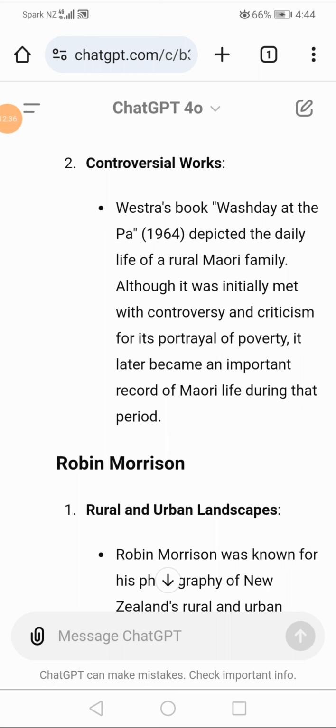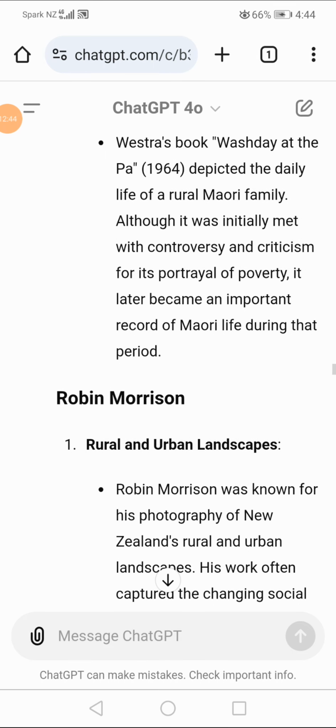Westra's book, Wash Day at the Pa, 1964, depicted the daily life of a rural Māori family. Although it was initially met with controversy and criticism for its portrayal of poverty, it later became an important record of Māori life during that period.